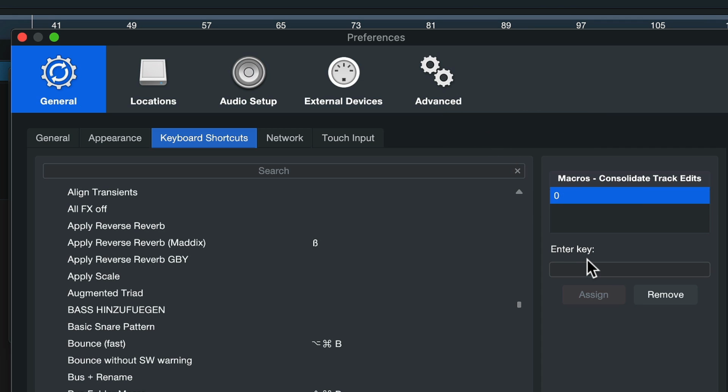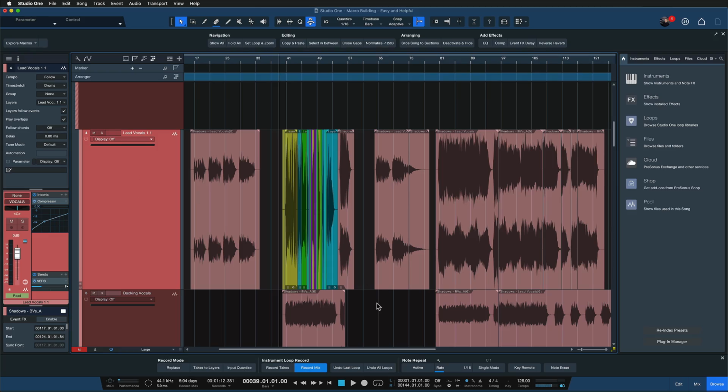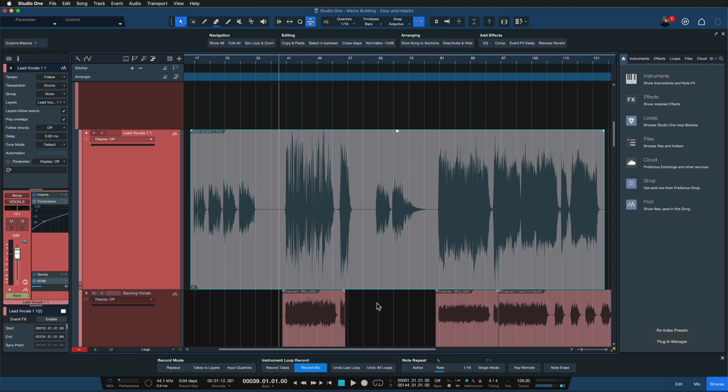And I've already assigned this to a shortcut, as you can see, which is 0. That's just one keystroke, and before I needed 5. And now all I need to do is just select the track just like before and hit 0. That's it. 5 keystrokes just turned into 1 keystroke. And that's just one example. Let's look at another one.